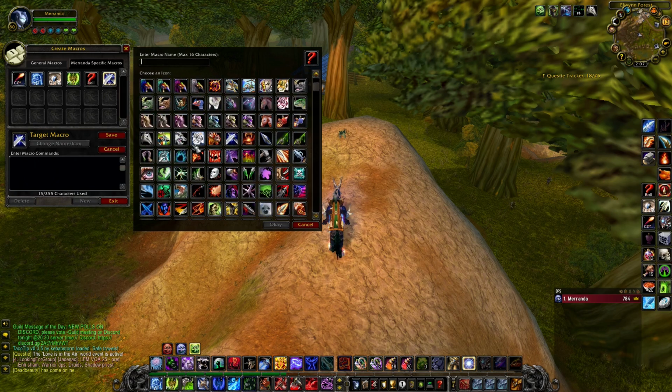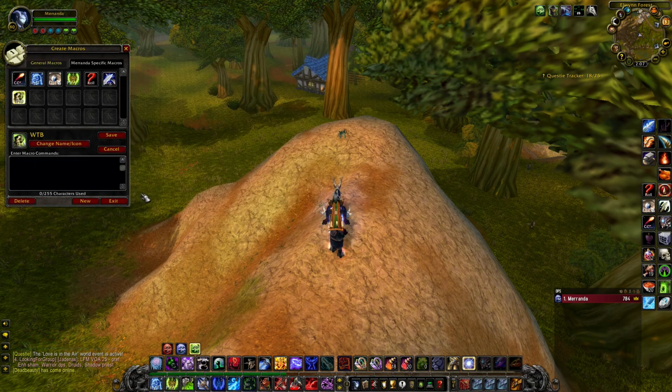So let's scroll down here and see what I can find. That looks good enough to me. We're going to call this WTB, so want to buy, because that is what I want to do. You can always call it whatever you want. If you want to sell, you can say WTS.